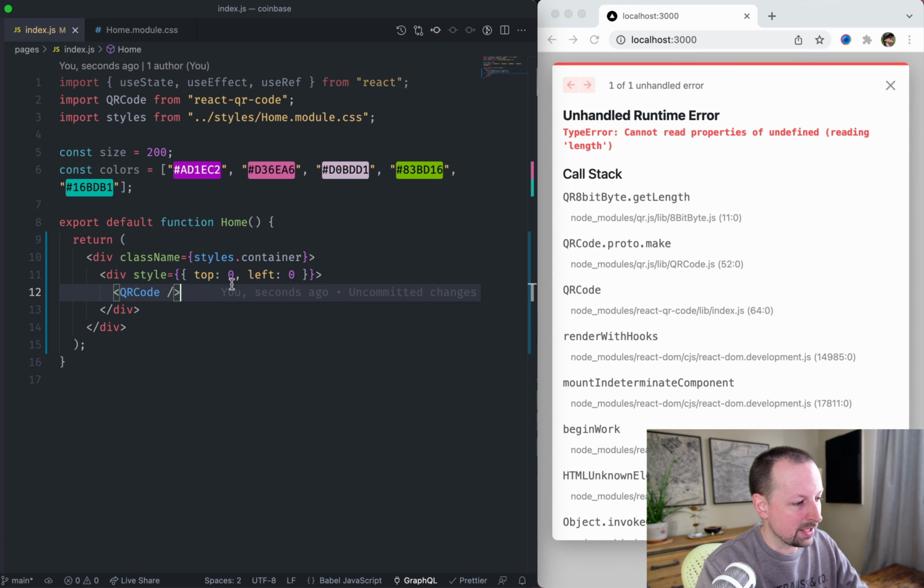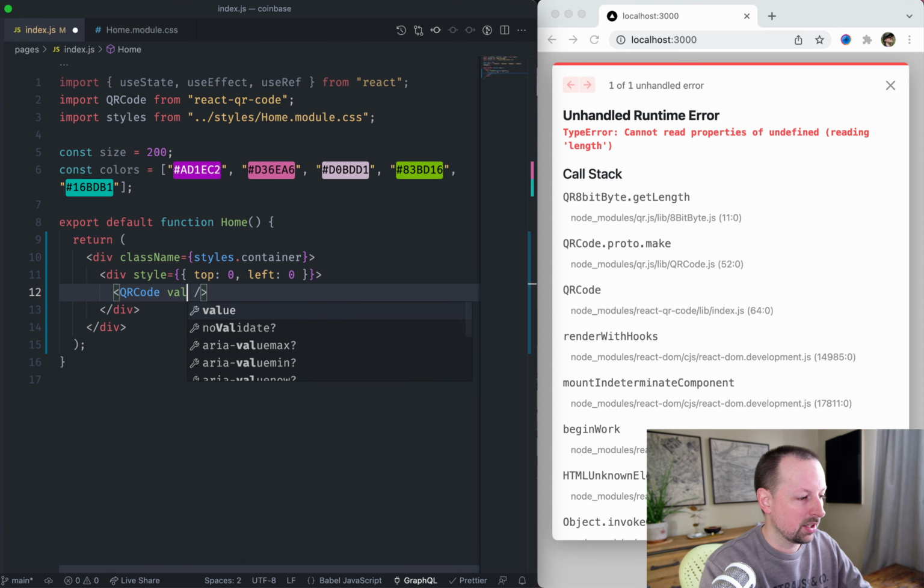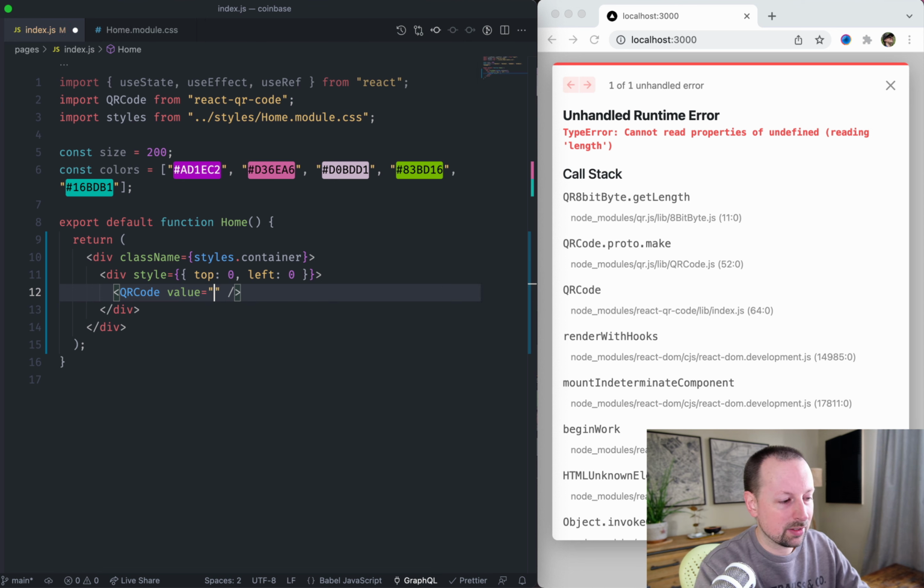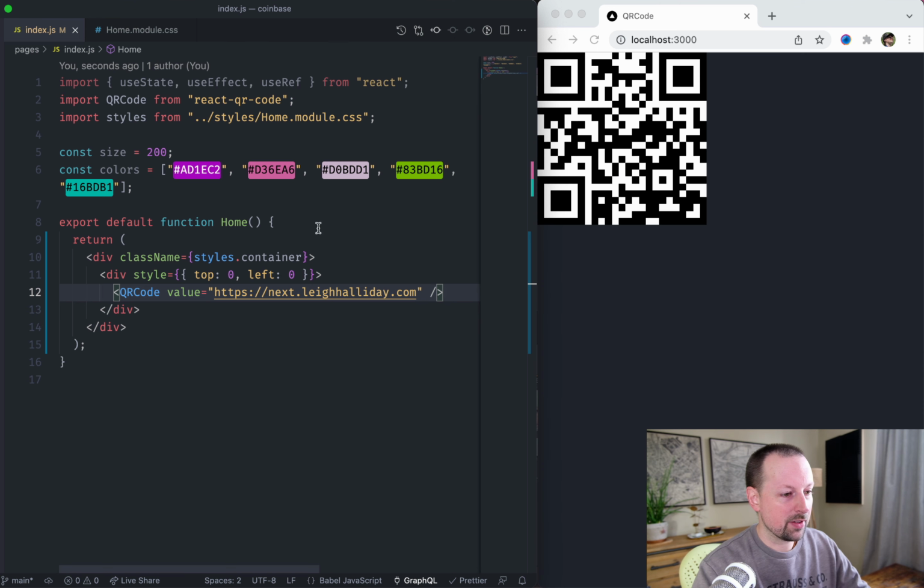So we're getting an error right now because we need to give it a few properties. What a QR code is, it's just a representation, an encoding of some value. The value can be anything, typically it's a URL though, and I'm going to shamelessly point this QR code to my Next.js course website, Next Level Next.js. So with that saved, we have the QR code showing up. If you held a phone to this, it would take you to this website.